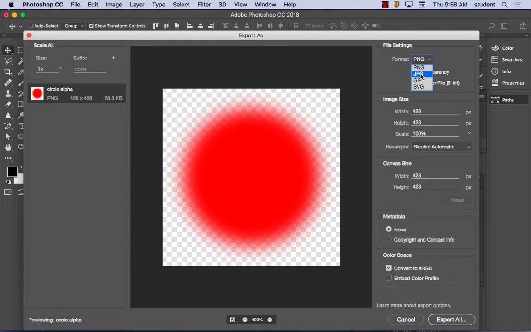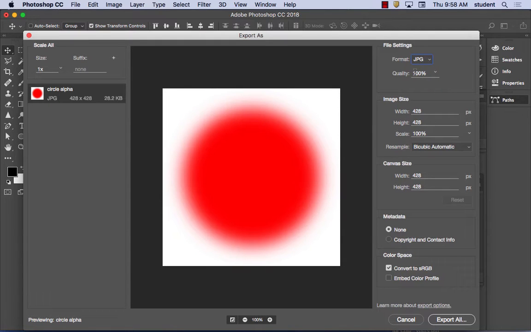If I go JPEG, it's a little smaller, but not by quite as much. The quality's at 100%, and usually I would save it down a little bit. There, look, I can go all the way down to 11 kilobytes, but I don't have any transparency there. So that's no good.